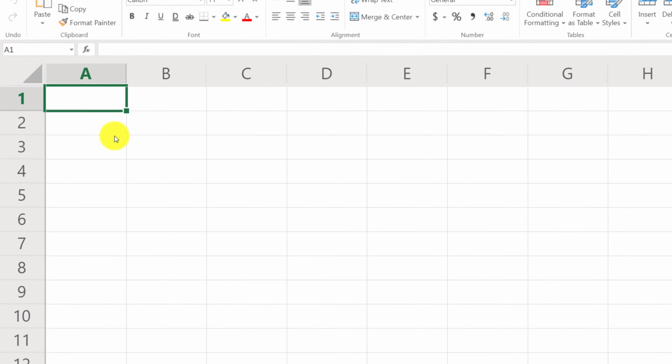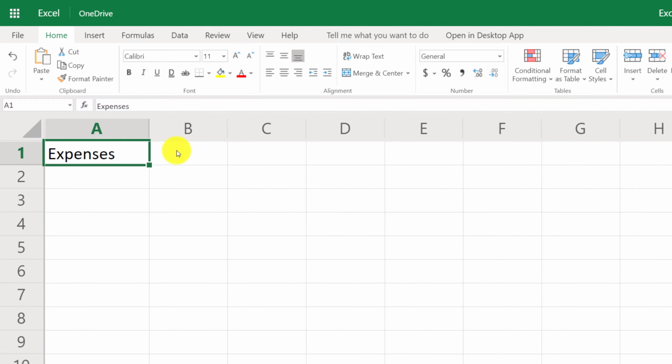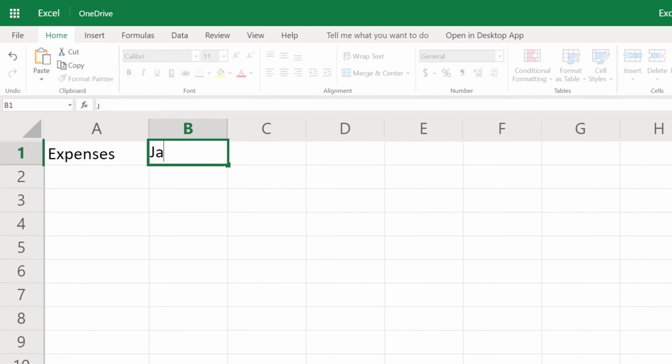To start entering the data in Excel Online, you can just select the cell and start typing. For example, I would like to create a table and enter business expenses. I just need to start typing, and I'll type Expenses. To navigate between the columns, you can press Tab, and it will take you from column A to column B, and you can start typing. For example, I'll type January. If you would like to go back, you just need to press Shift Tab.